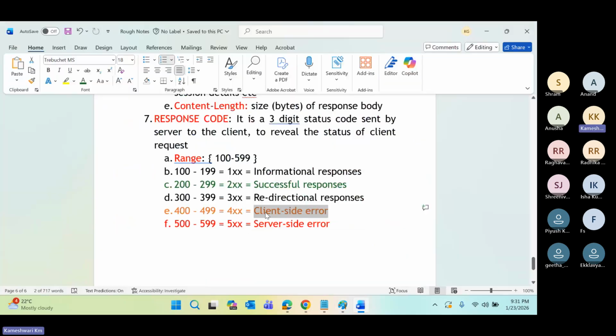So that is a client-side error. Now why is it client side? Because who typed the request? The client. Kiran typed an invalid request on the client side, udemy.com. So I made the mistake.